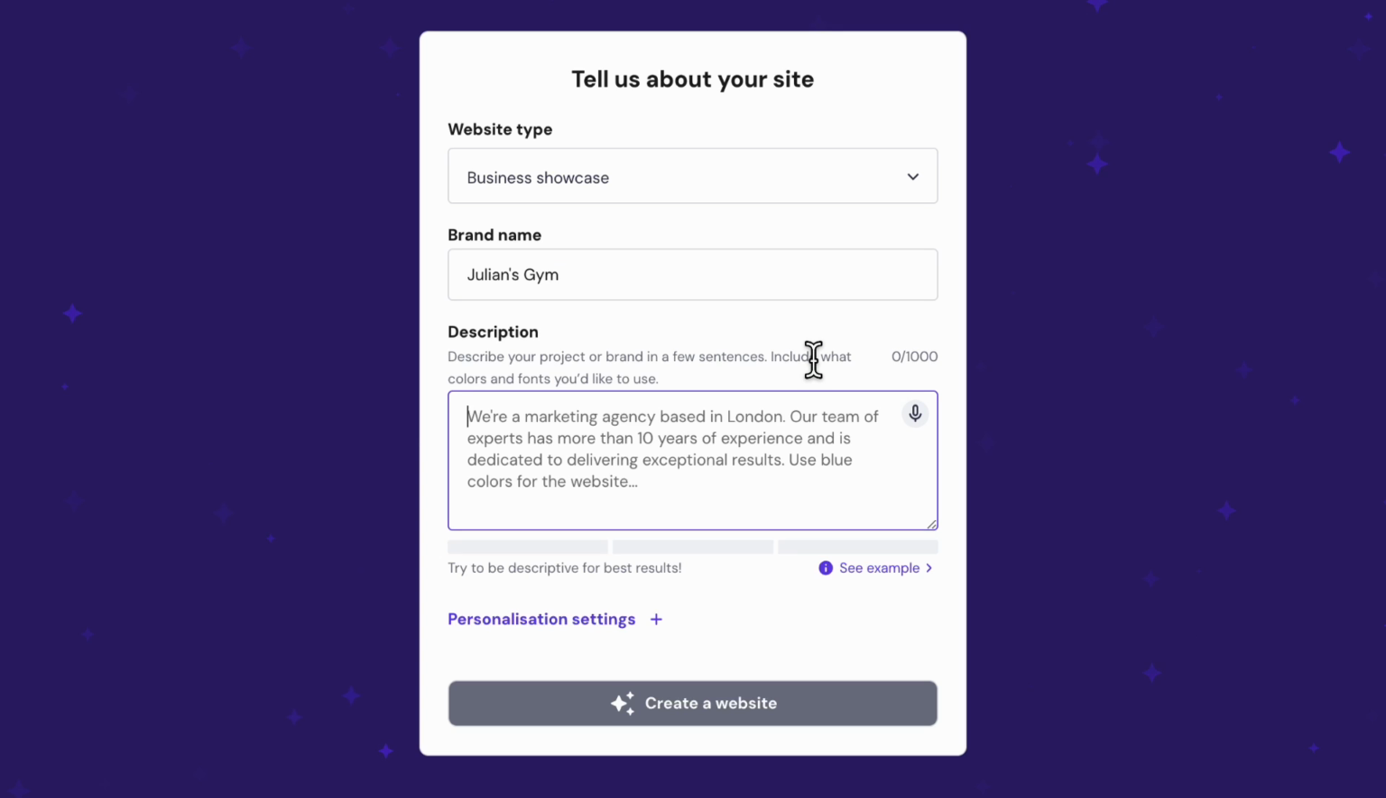And now you need to give it a prompt, and you can just describe whatever website or business you're trying to build here. And you don't have to type it. You have a microphone icon here. You can click it and then dictate whatever your prompt should be. So I will go ahead and do this now.